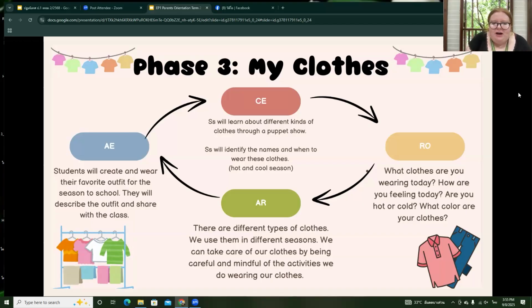The students will then think about how there are different types of clothes. We use them in different seasons. We can take care of our clothes by being careful and mindful of activities we do wearing our clothes. For example, this term we will be playing outside quite a lot. And so the students will need to be mindful of, oh, if it's raining, my clothes might get wet. So I might need to bring another change of clothes. Or, oh, we might be playing and it might be muddy. So I need to remember, oh, my clothes might get muddy as well. So I might need to change again.